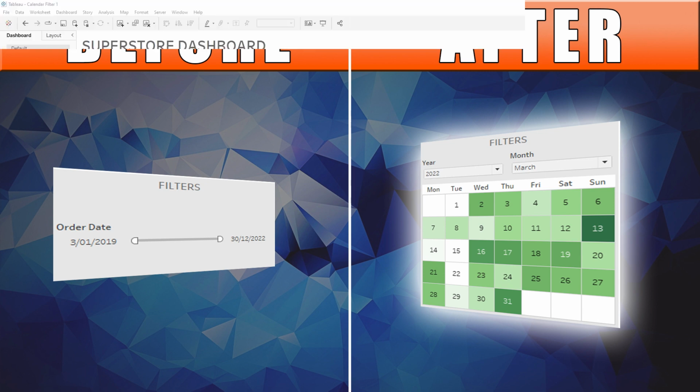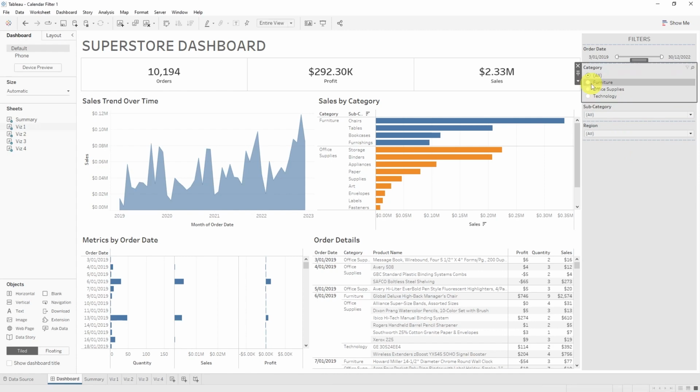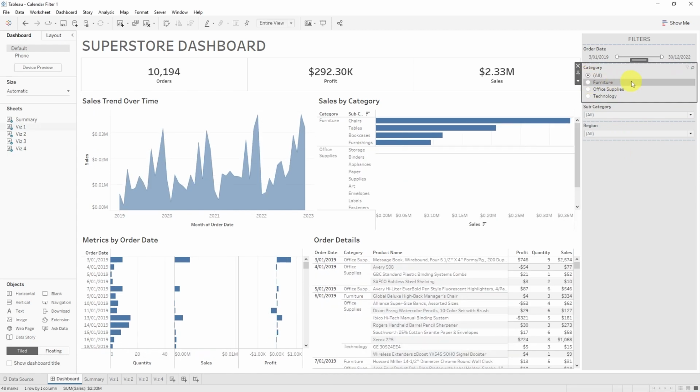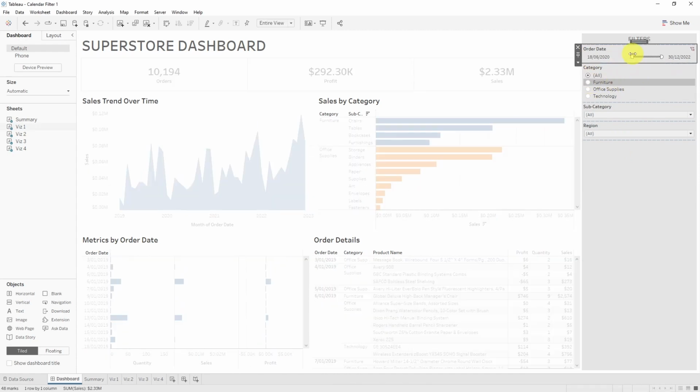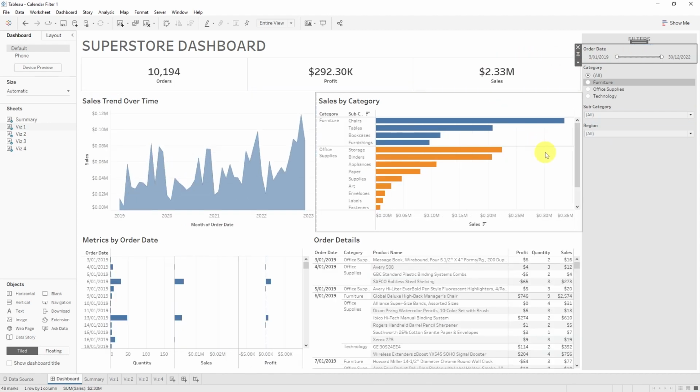Let's get into it. To start, I've just set up a very straightforward dashboard with some basic visualizations and filters using the Superstore dataset. We've all seen these basic filters that slice and dice our dashboard, and inevitably you're going to come across a date filter. Whether you're using Tableau's out-of-the-box filter or a custom parameter, it all looks rather boring. Wouldn't it be cool if we could make a custom interactive calendar and use that as a filter instead?